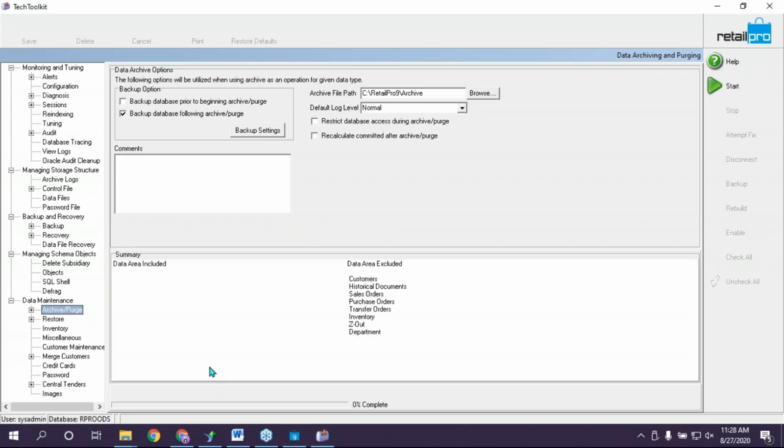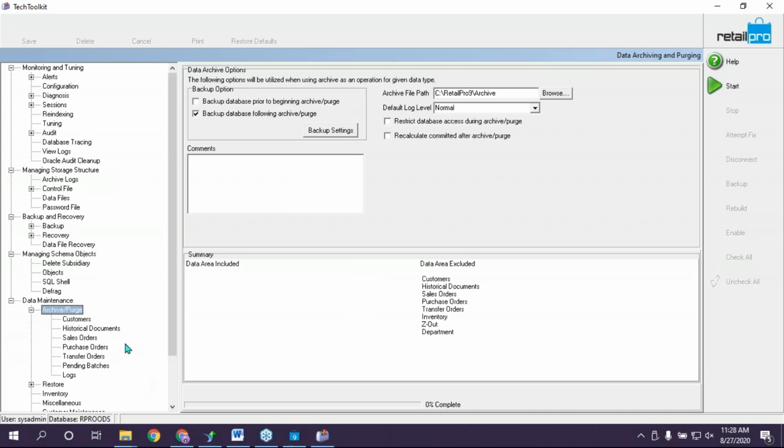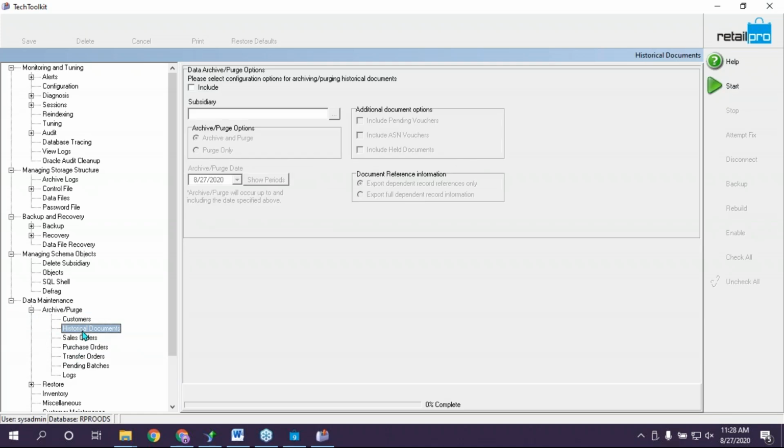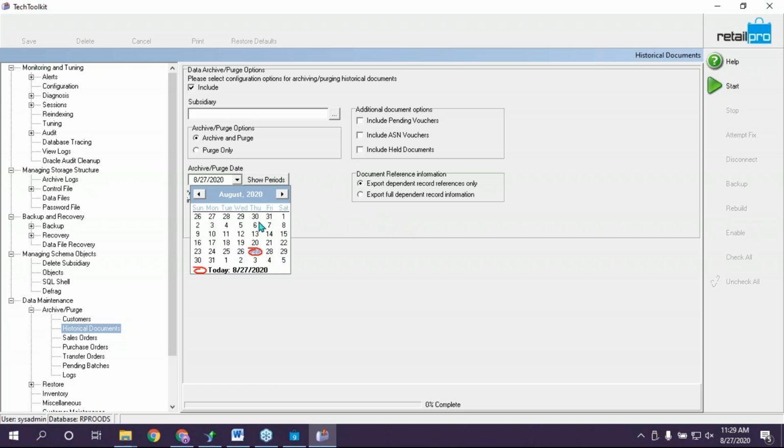It's been a while since I've opened up my tech toolkit. All right, and so we can do that for all of those things, those purchase orders, historical documents, and essentially we just need to make sure that we include it, and we have to give it some kind of limitations. So are we going to archive and purge? Are we purging only? What are we including in that, whether that's pending, ASN vouchers, and then again, active purge, show periods. And so we can define our periods as to when we can purge and archive.